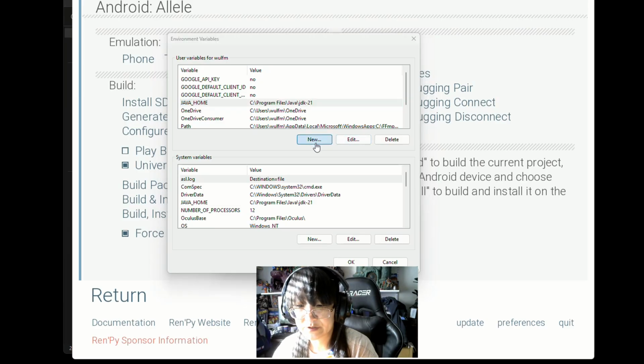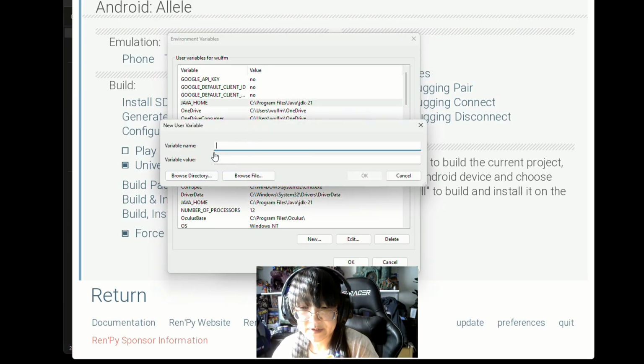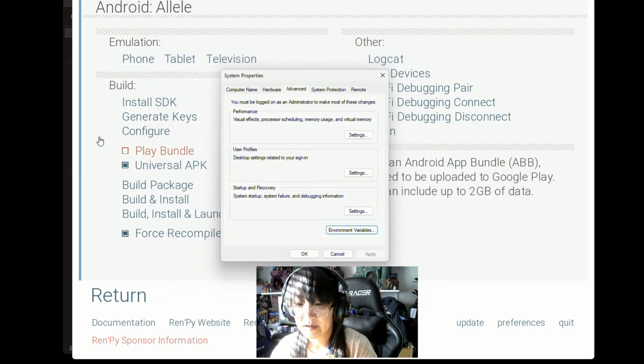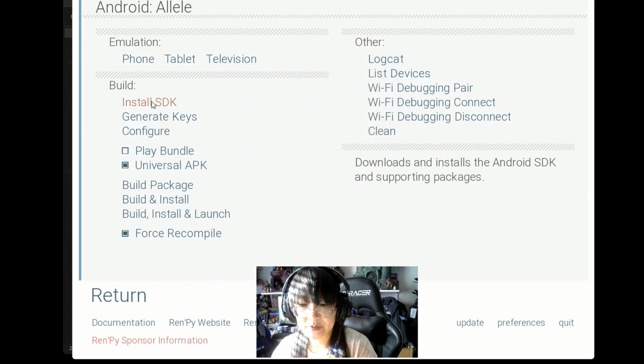When you go to add a new one, it's going to ask you for a variable name, and you want that variable name to be JAVA_HOME, all capitalized. And then it's going to want you to fill in the variable value, and that's going to be wherever your Java JDK, sorry, not SDK, JDK 21 is. Wherever that folder directory is. And then you're going to hit OK, and you're going to hit OK. And then when you try to build the SDK, it should be able to find the Java JDK 21.